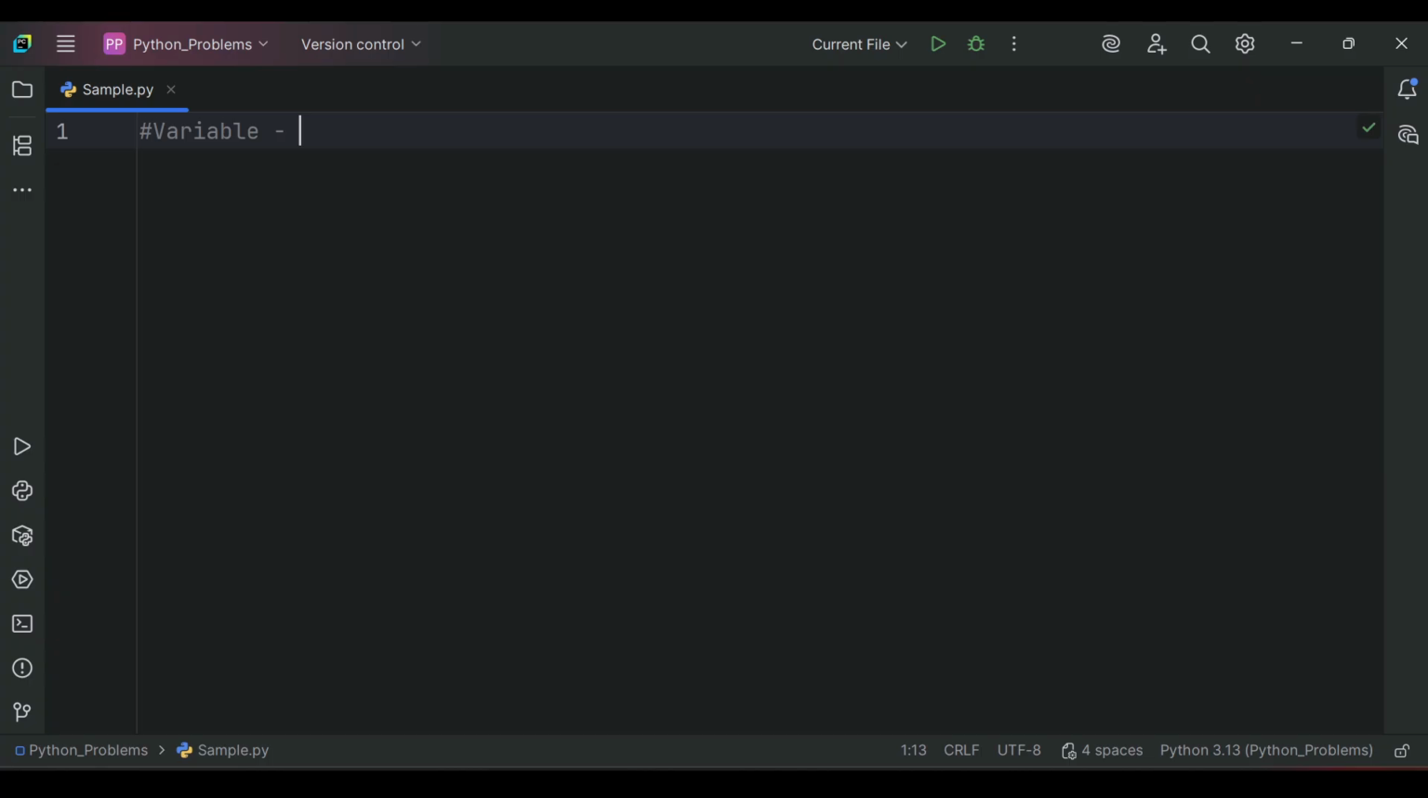Let's see some examples. Suppose I'm keeping a as a variable. Here I'm writing a is equal to 78. Here a is called a variable. Likewise, suppose b is another variable, with the value 67. Next, c is another variable, with the value Ashok. And d is another variable, which is a boolean value, like true or false.